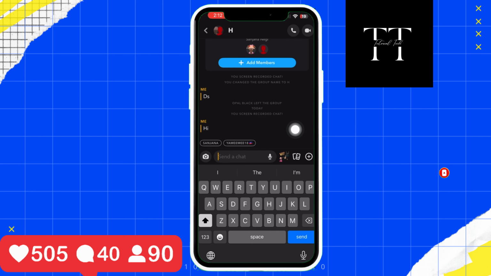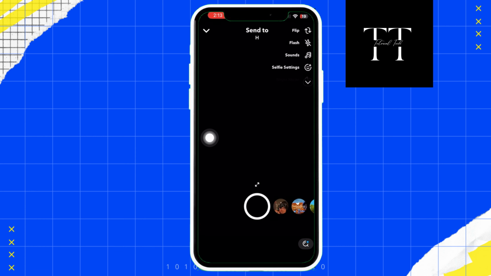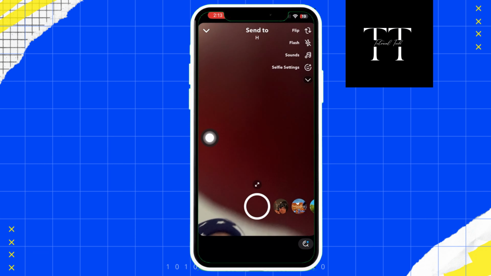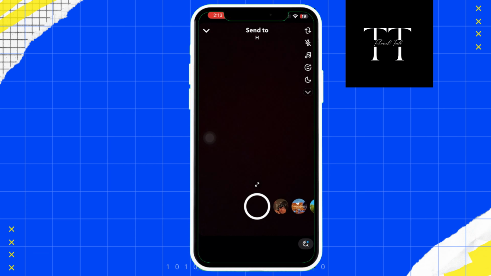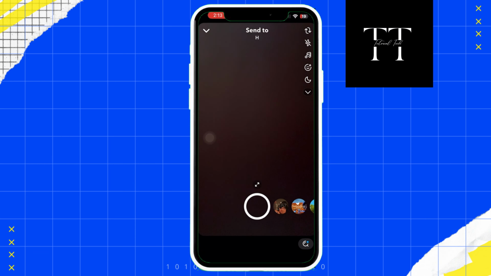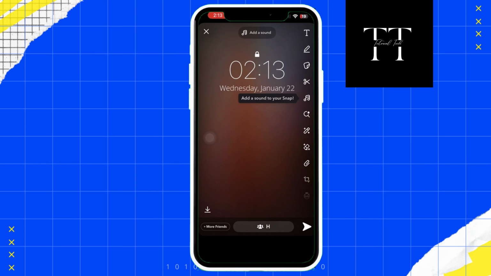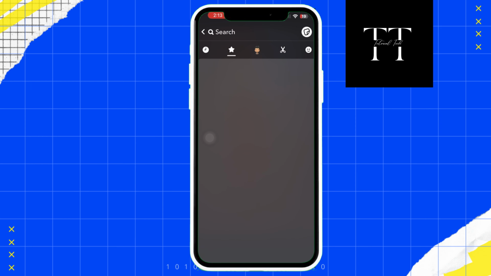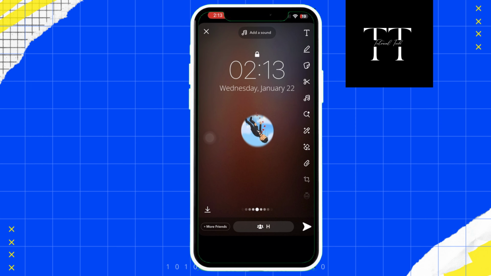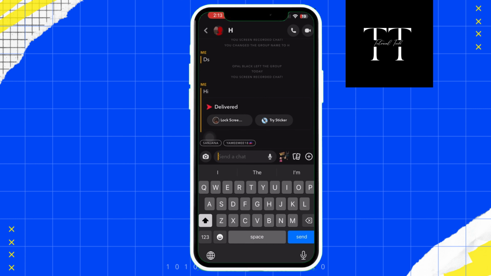Now let's go ahead and send a blank snap. For that, click on the camera icon. Now take a snap and send it to the person. Additionally, you can add a text or a sticker and then send it as a snap. Please note that Snapchat requires either a photo or a video to send a snap directly. However, you can communicate through text chat or use a creative method like sending a blank image to achieve a similar effect. This was all about it.